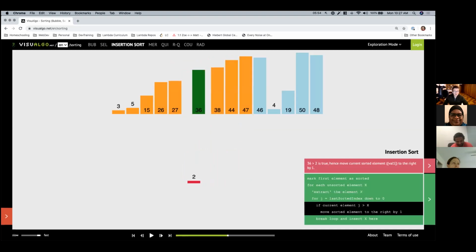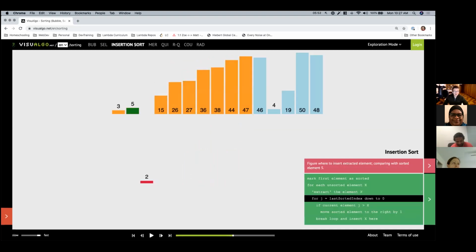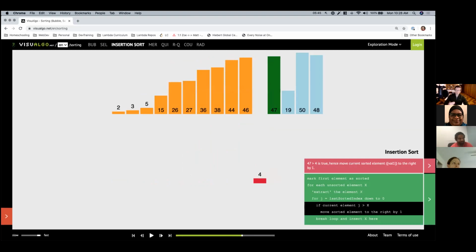So it's not a complicated algorithm. It's like if you had a hand of cards and you were picking one, and each time you just went and checked, from the right side of your hand over, each card until you found the right spot and inserted it there.